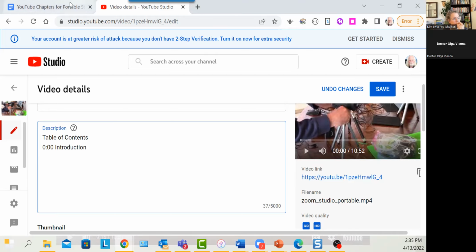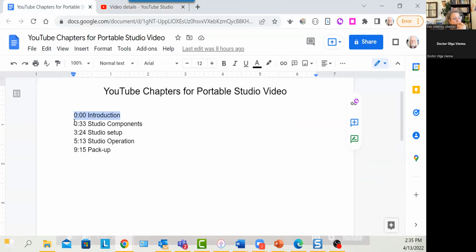Enter. Now I'll go back to the chapter. Actually, I think I could probably just copy all the rest of them at one time. I haven't tried that. Let's see what happens. I'll copy that to the clipboard.